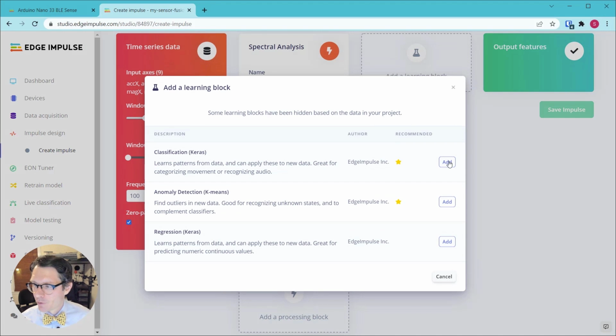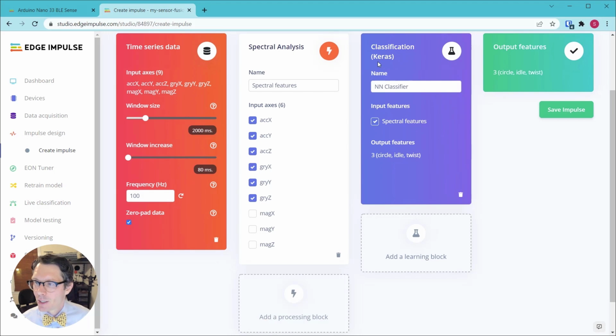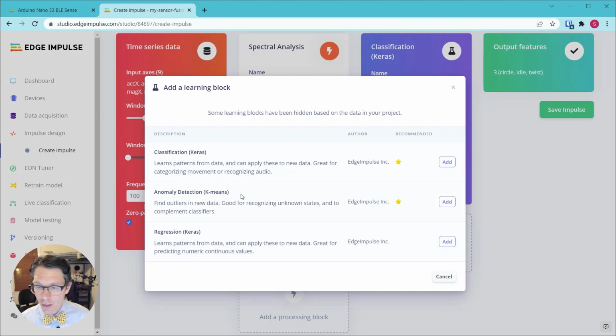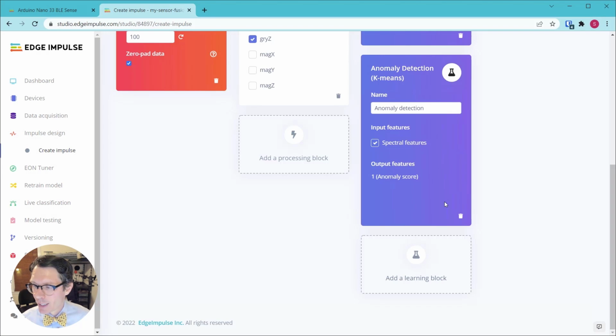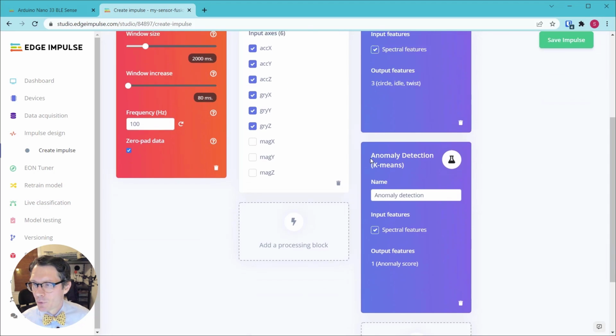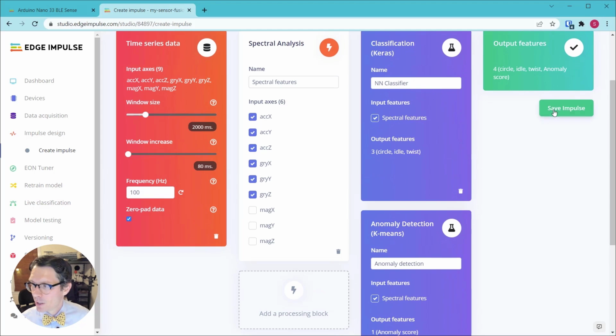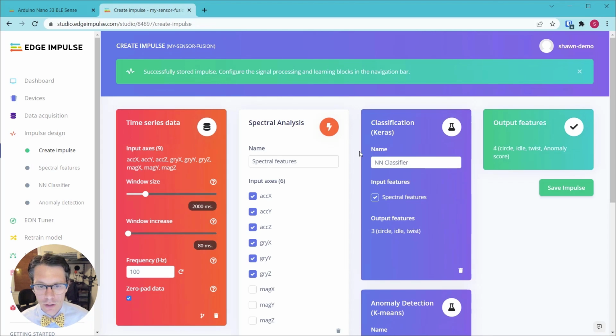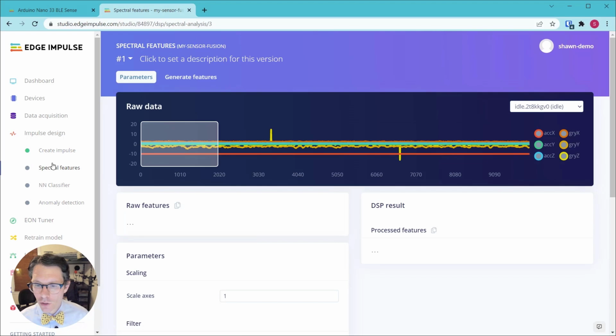Let's click to add a learning block. We want to do classification. This is a basic Keras neural network that we're going to be creating. And let's add another. In this case, we want to do anomaly detection. You can leave these as default. Make sure that the spectral features are being fed into them so that these checkboxes are checked. Click Save Impulse. Go to Spectral Features.